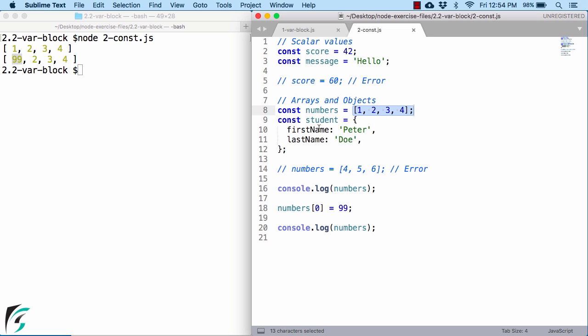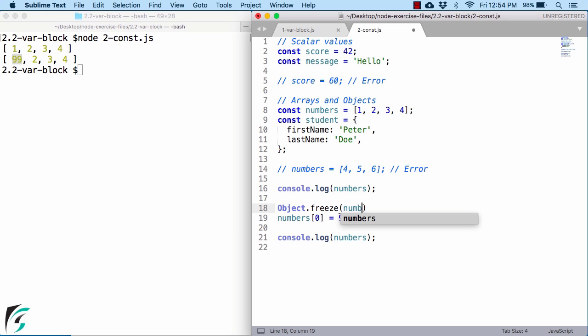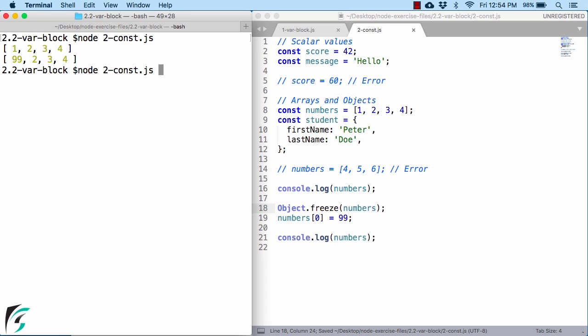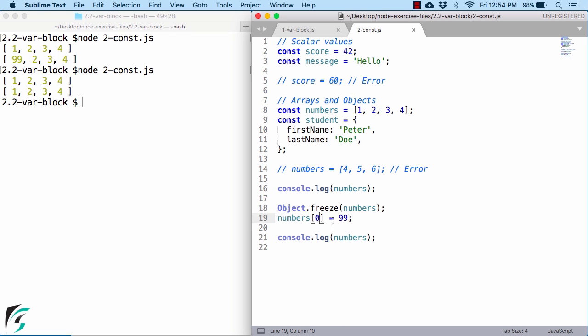Now in certain situations, if you want to freeze the content of the array as well or the object, in that case we have something called the freeze function. So I will use Object.freeze and then pass numbers here. Save the file and then rerun it. Now in this case, if you notice, the value at the index of 0 remained intact, immutable. It was not changed. That is, this statement had no impact on the array, as the array is now frozen.